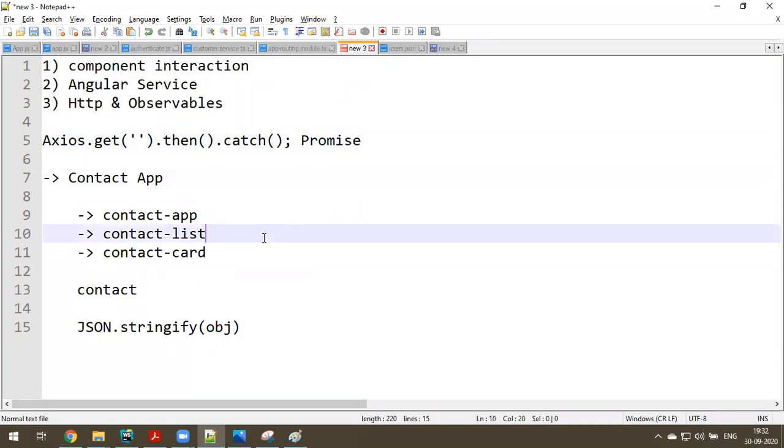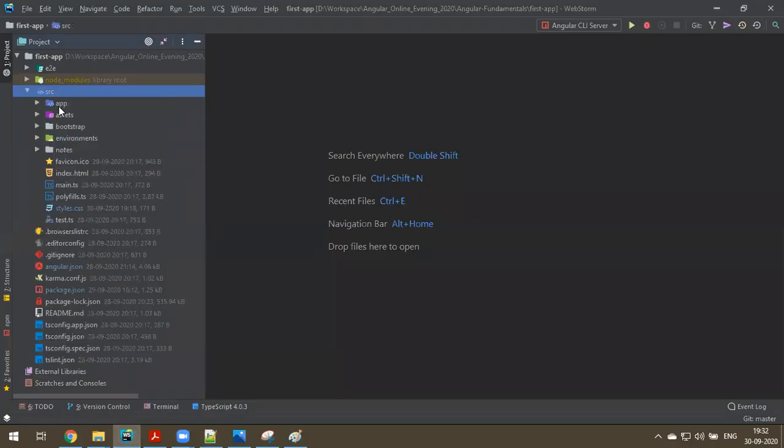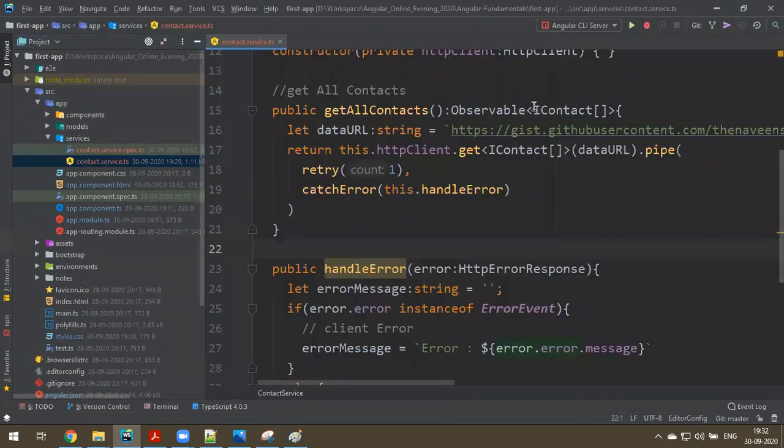Any difference between parameters, like arguments? Promises have a single parameter or argument, and observables have multiple arguments. No, not like that. Observable also has a single parameter only. You can declare an observable like this, single, and even promise is also single.